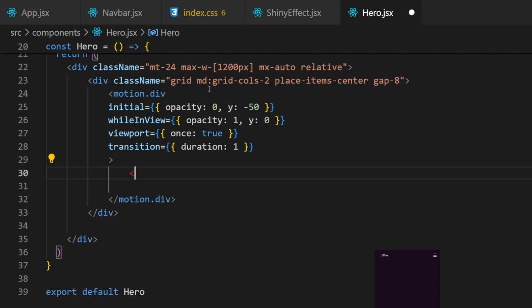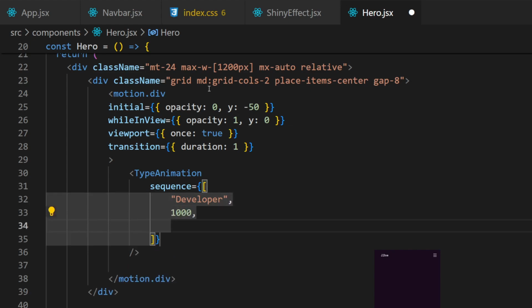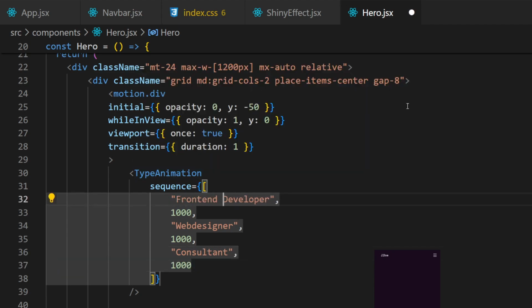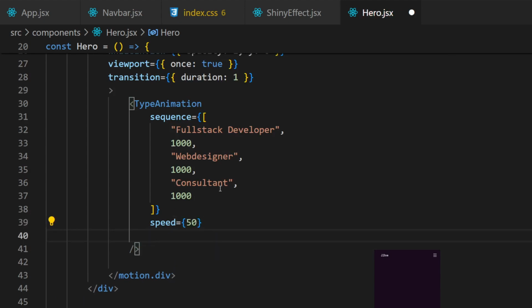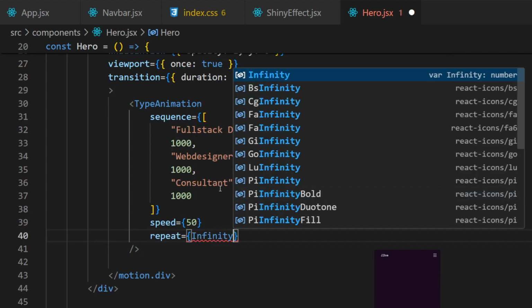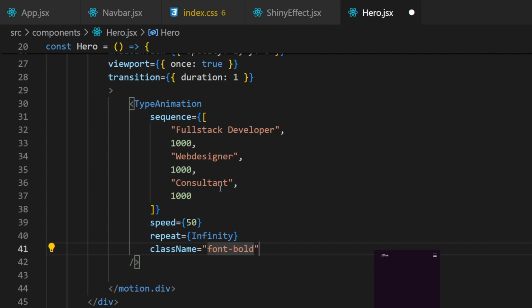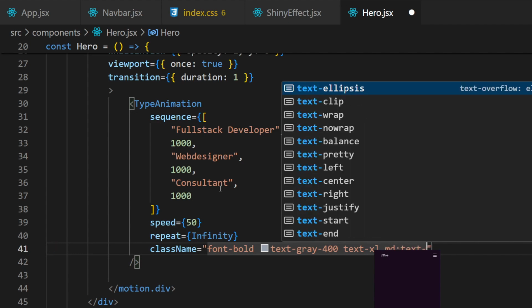Now we can start with the type animation. And there we will define a sequence: a developer, duration will be 1000, web designer and consultant. Maybe we can add there front-end developer or maybe full stack developer. Then below we will set the speed, I will use 50, then repeat, I will use infinity, so it will be an infinite loop, and we will set some class, so let's use font-bold, text-gray-400, text-xl for mobile screen device, and on medium let's use text-5xl.